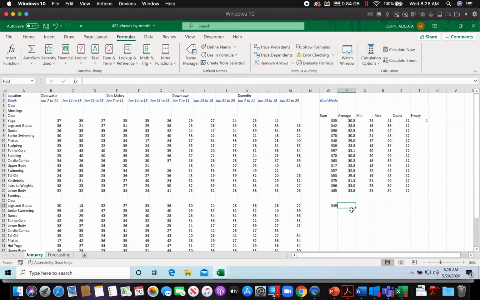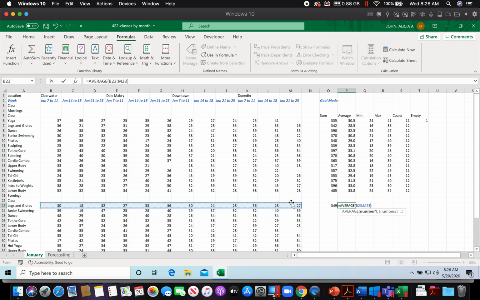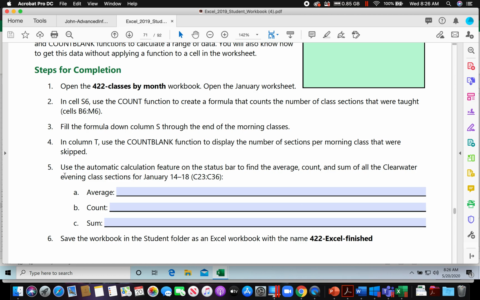So click here. We are in cell P23, and this is where we are going to enter the average for the evening classes. So you click on the formulas tab, click the drop down under AutoSum, choose average. Now you might do this, and that would be wrong. And the reason why it's wrong is because it wants you to look at the evening classes for January 14th through the 18th. And it even gives you the range of C23 through C36.